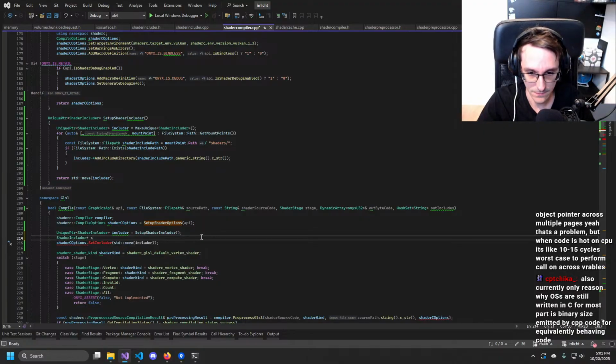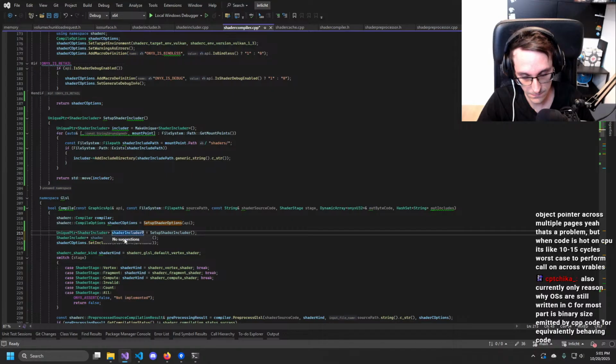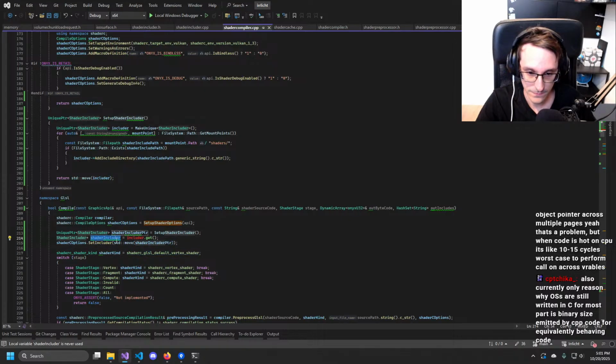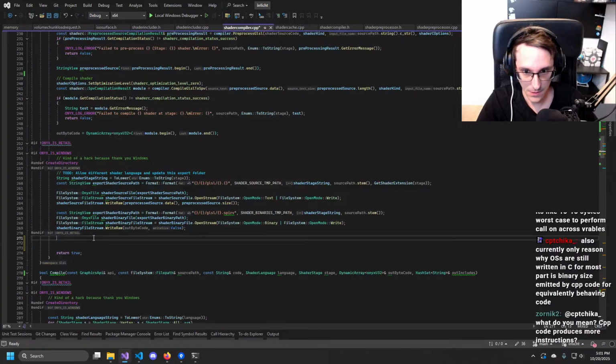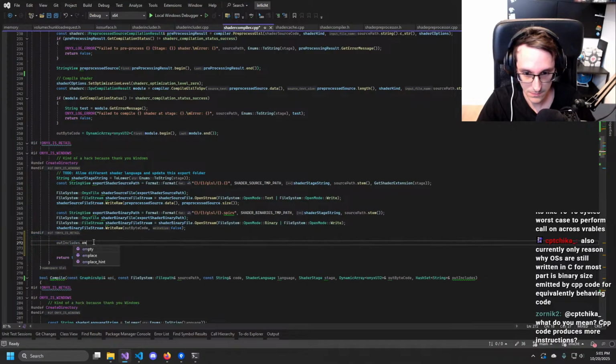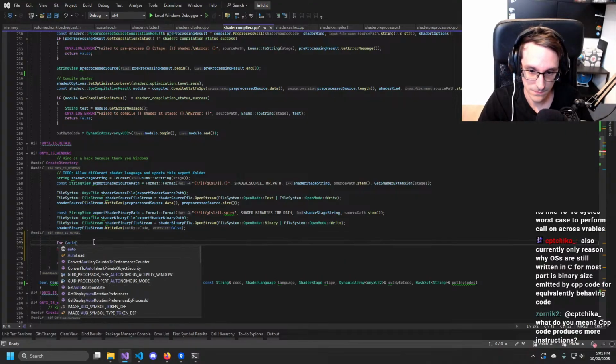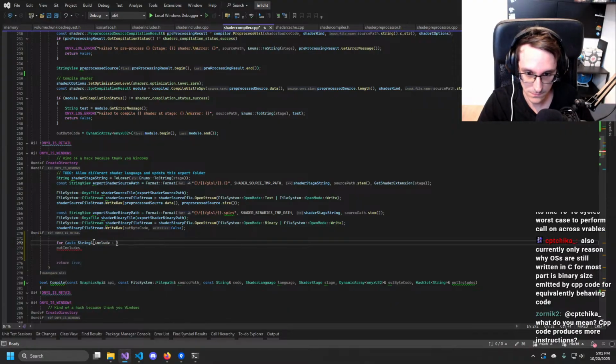Shader includer. So that should give us hopefully everything, and then at the end, out includes, get includes.